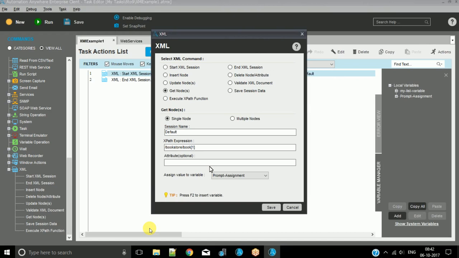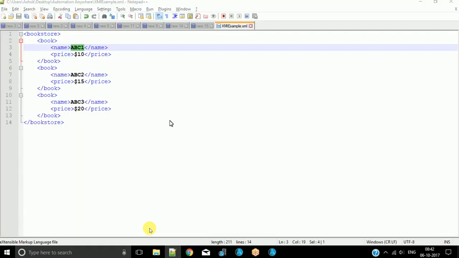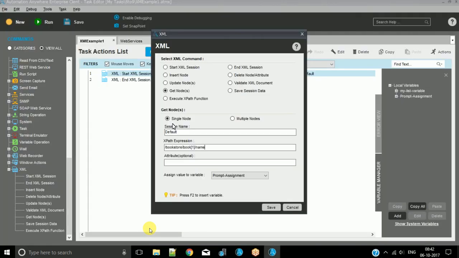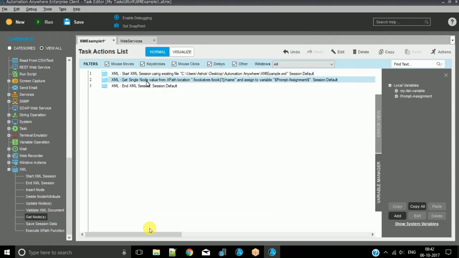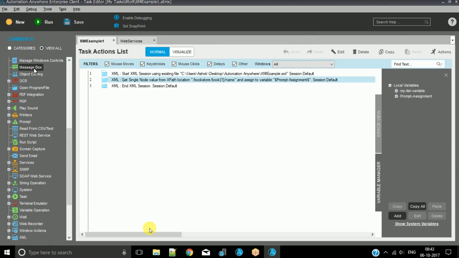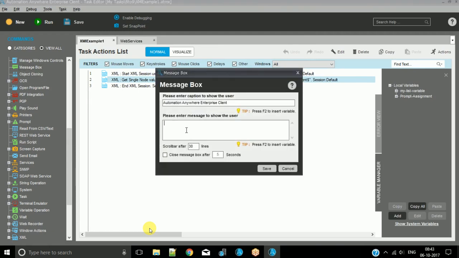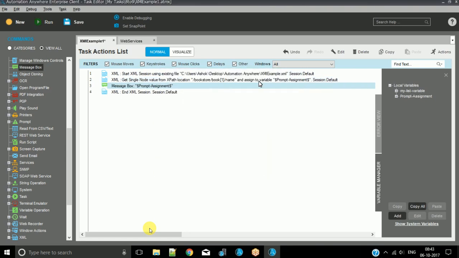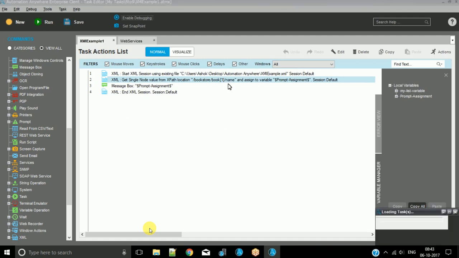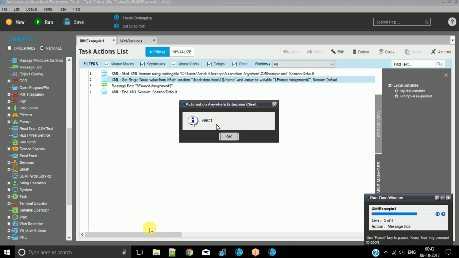This is the first book, and let's have a try how we are going to get it. And I'm going to display a message. Okay, here, what is that? Prompt assignment. I'm assigning that to the variable prompt assignment here. You can see that. That's executed. And I have to check whether this XPath is going to work or not. Absolutely yes, it is working.